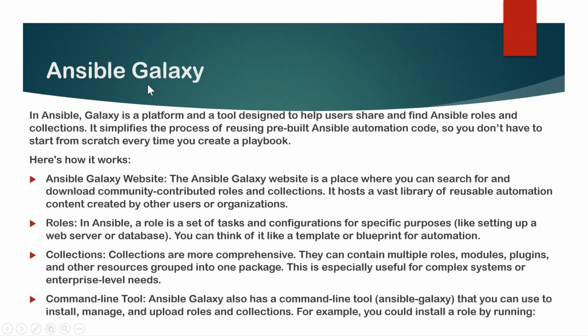Now let's see Galaxy. So in Ansible, Galaxy is a platform and tool designed to help users share and find Ansible roles and collections. So it simplifies the process of reusing pre-built Ansible automation code. So you don't have to start from scratch every time you create a playbook. Let's see how Galaxy works. So firstly, the Ansible Galaxy website. So the Ansible Galaxy website is a place where you can search for and download community contributed roles and collections. So it hosts a vast library of reusable automation content created by other users or organizations.